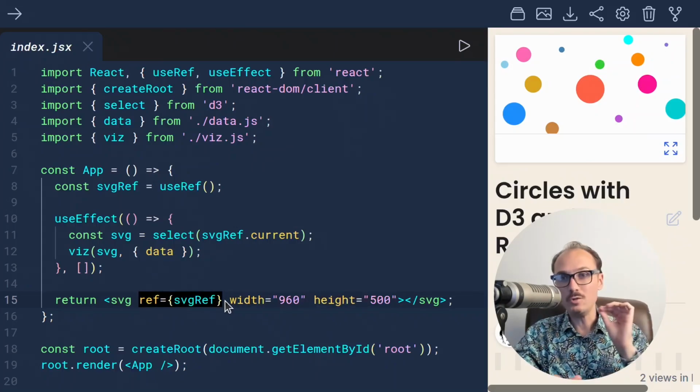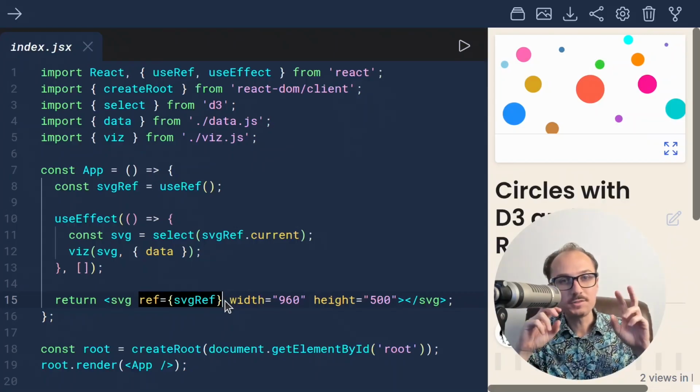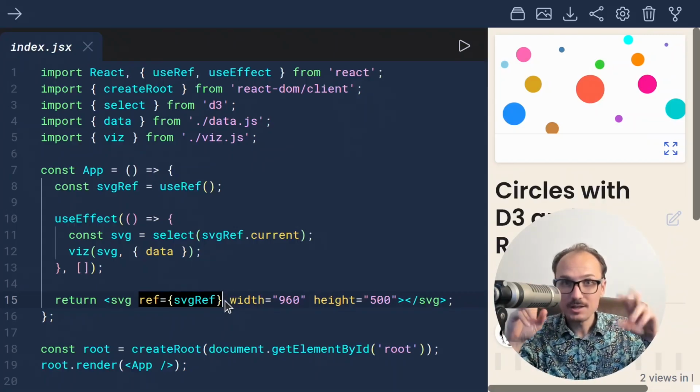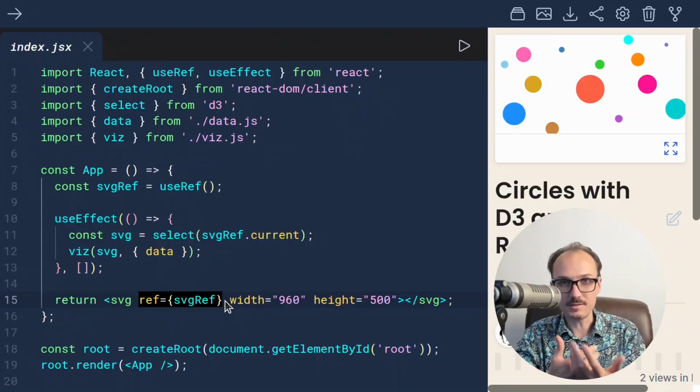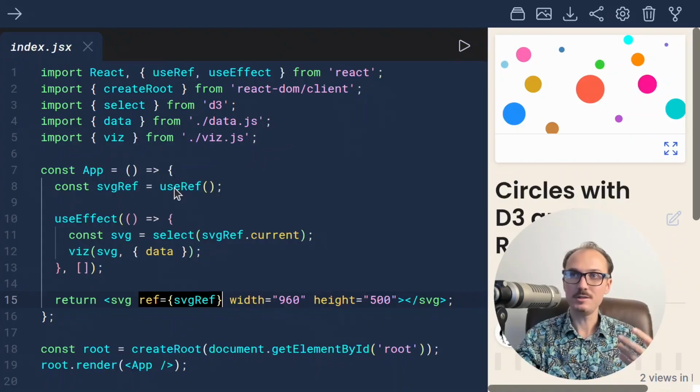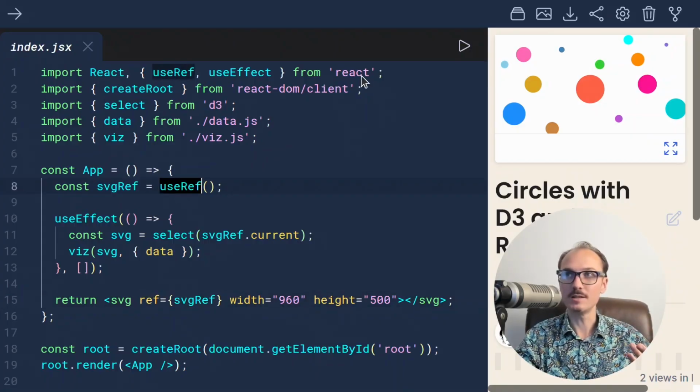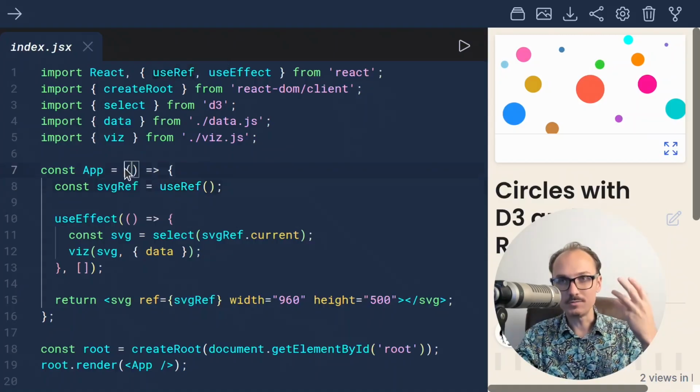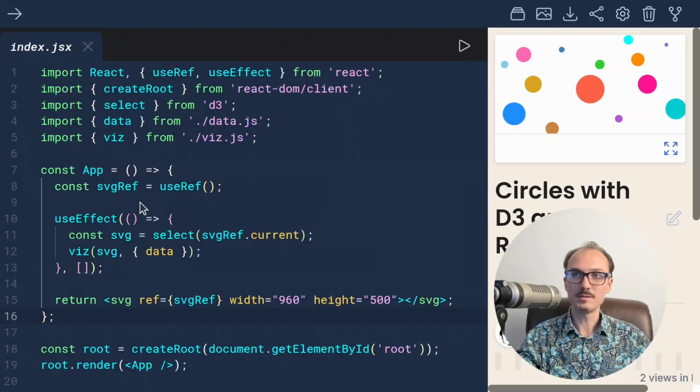Now, in React, there's this concept of a ref, and this is React's escape hatch that lets you access the DOM directly. And the way this works is you need to call useRef, which gets imported from React. And this is a React hook. React hooks are a thing. They all start with use. And you can call them within these React function components.